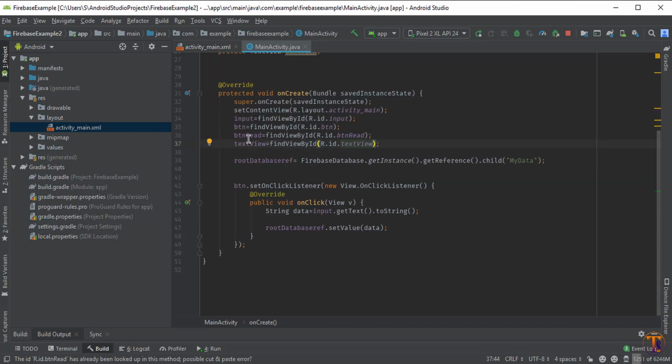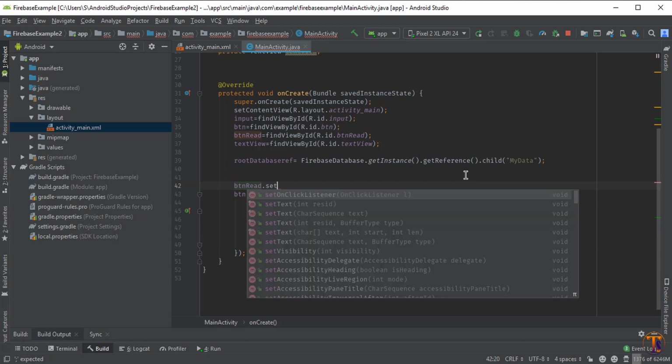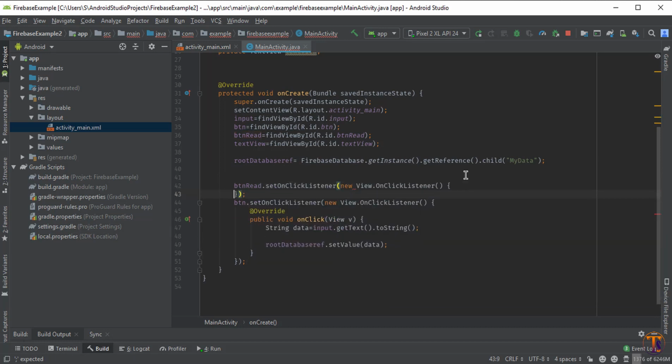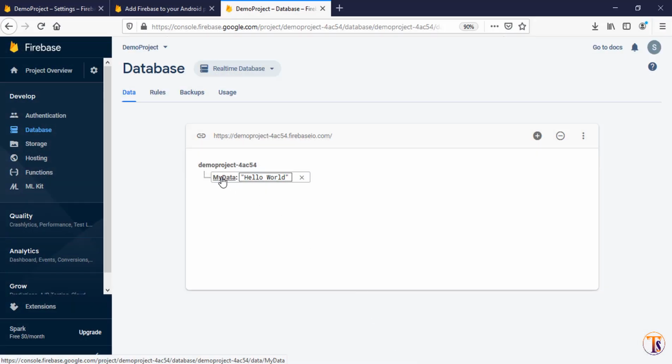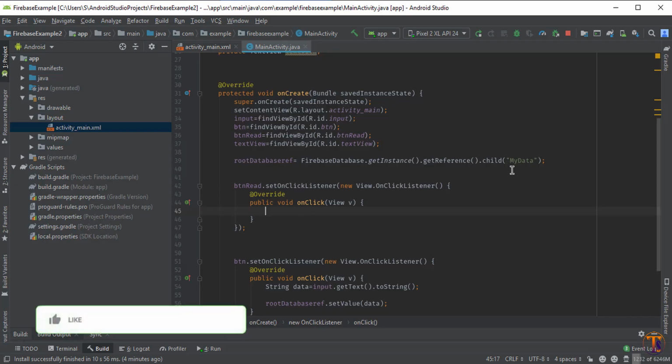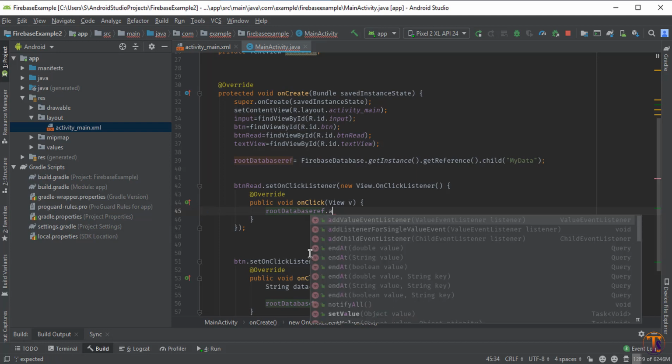Okay, now we will set a click listener on this btn_read. So here we can say btn_read.setOnClickListener, new OnClickListener. Now here we will read the data. First I want to show this is actually our node. We have already defined the reference of this node. Here you can see my data root database reference. By using this reference we can get the data from that root. So rootDataReference.addValueEventListener.